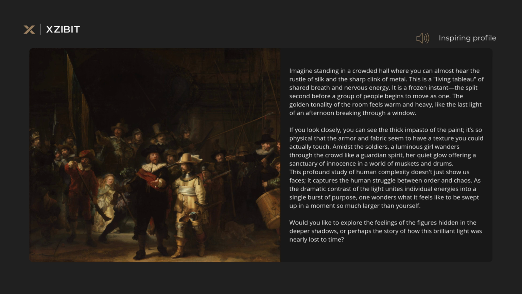Amidst the soldiers, a luminous girl wanders through the crowd like a guardian spirit, her quiet glow offering a sanctuary of innocence in a world of muskets and drums. This profound study of human complexity doesn't just show us faces, it captures the human struggle between order and chaos. As the dramatic contrast of the light unites individual energies into a single burst of purpose, one wonders what it feels like to be swept up in a moment so much larger than yourself. Would you like to explore the feelings of the figures hidden in the deeper shadows? Or perhaps the story of how this brilliant light was nearly lost to time?